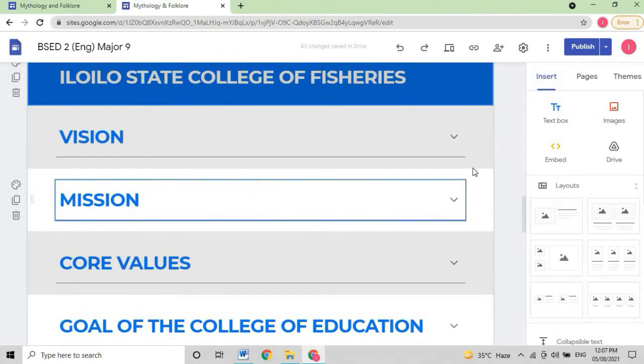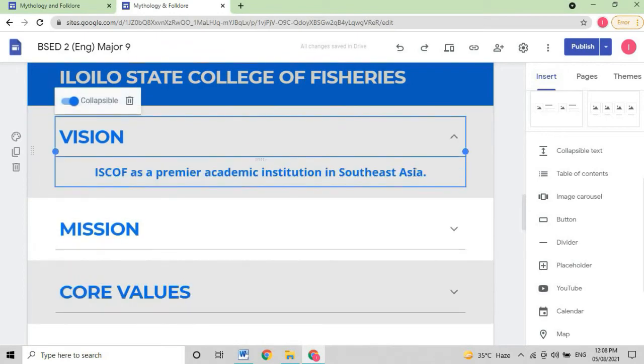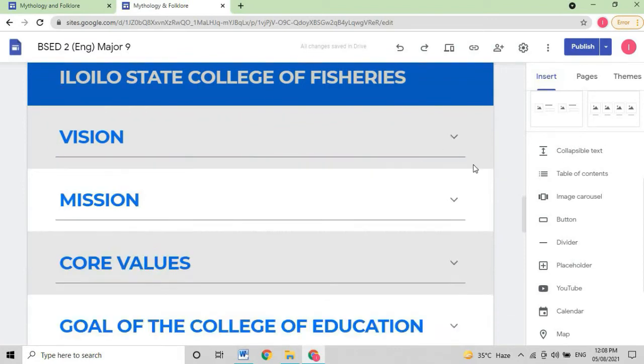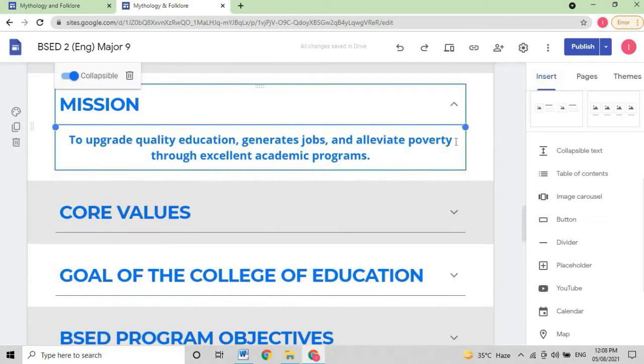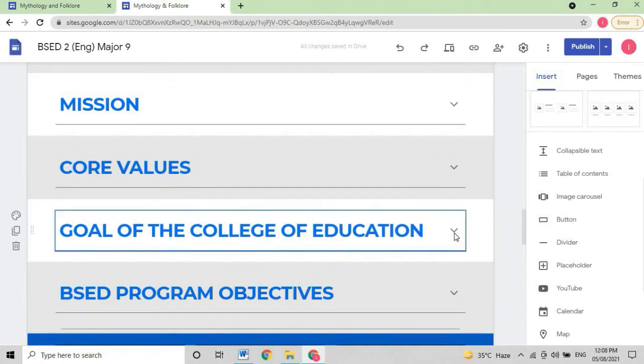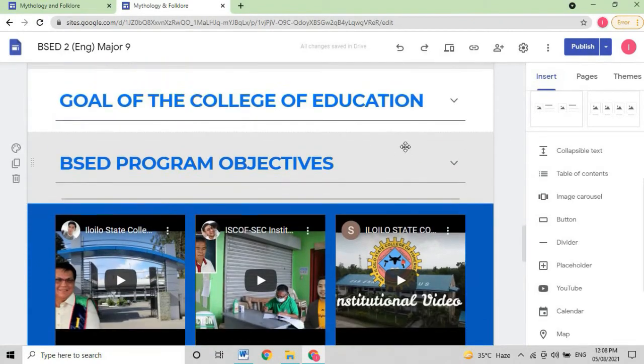Next, this one is also made up of a text box, while this one is made up of a collapsible text. If we click this one, a text comes down. That is the collapsible text feature of our Google Site. I've used it for the vision, mission, core values, goal of the College of Education, and the BSED program objectives. So that is a feature that I've used here.